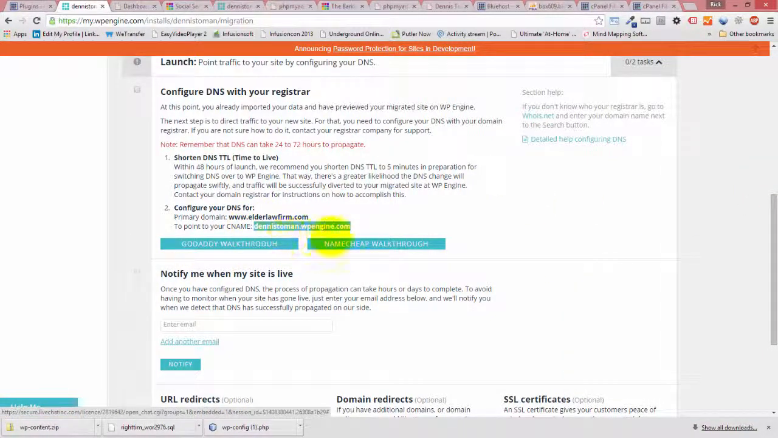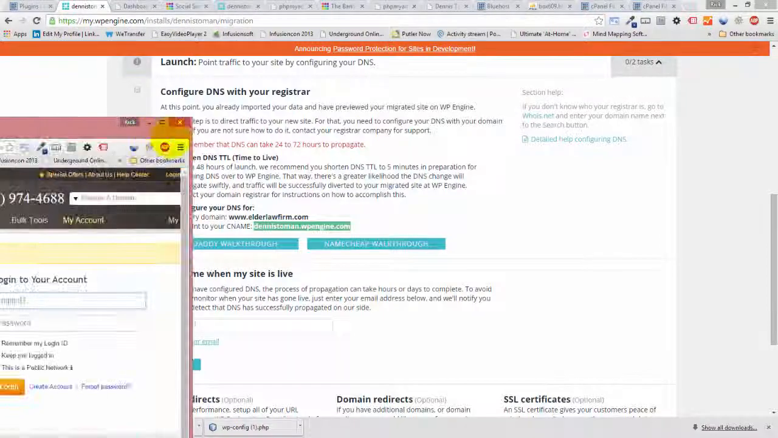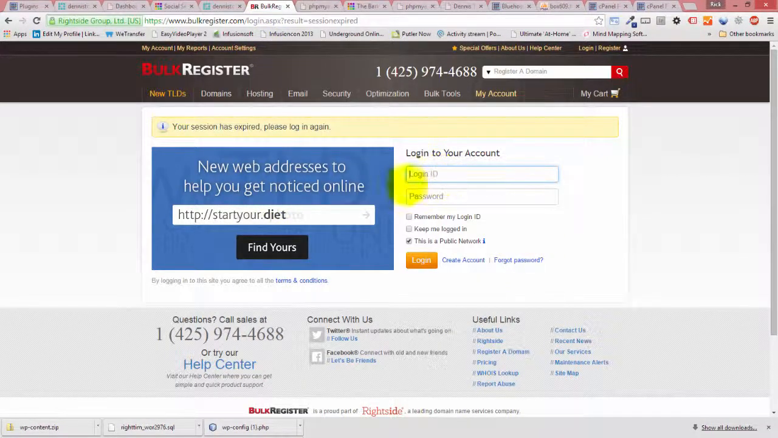Okay, so this is the domain name that we're going to use, and we are going to point the elderlawfirm.com using a CNAME to this, which means now what we need to do is get into his domain hosting. We need to use his login to get in there, his login and his password.